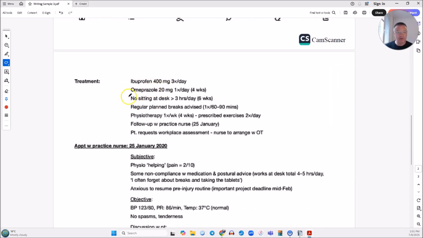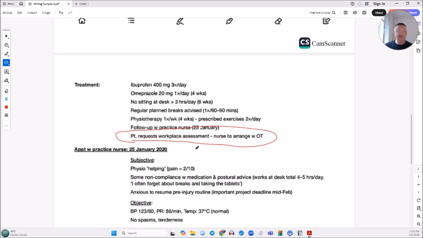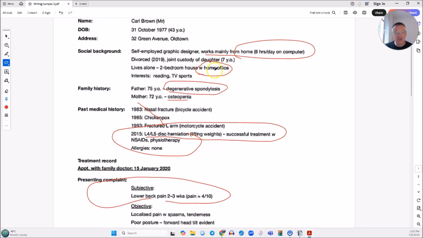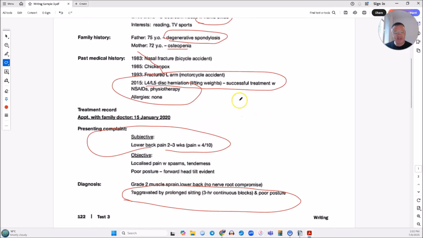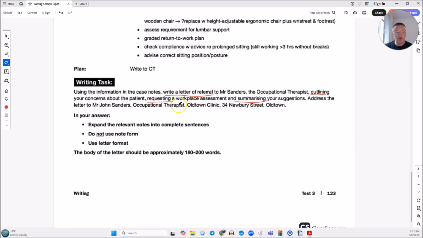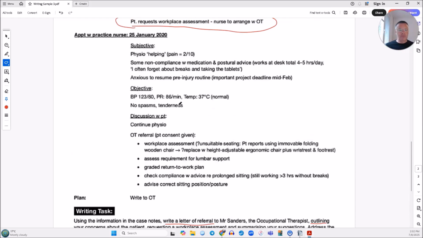So ibuprofen, no sitting at the desk, planned breaks, physiotherapy, workplace assessment. So workplace assessment though, he works at home, so it's a home visit essentially, yeah? What's it say in the task? So it's a workplace assessment of the home. Okay.